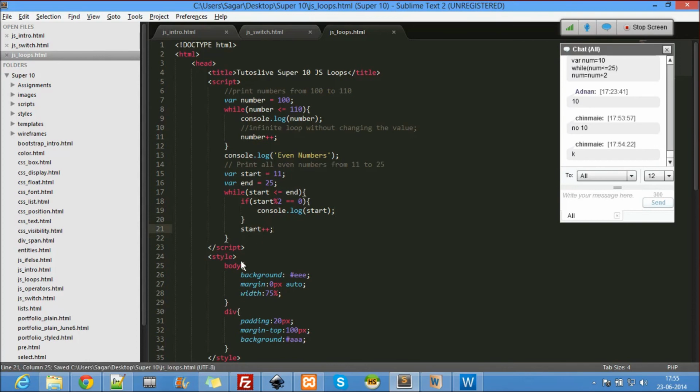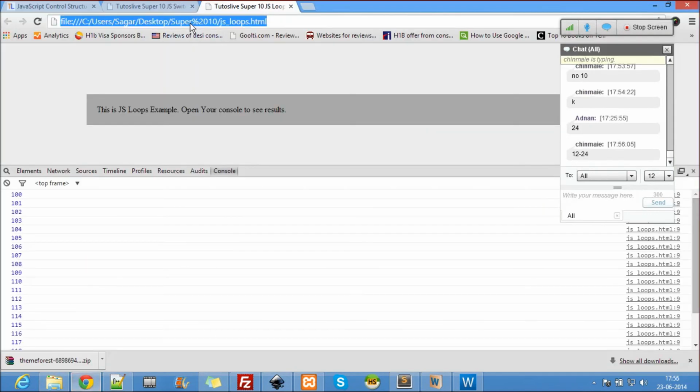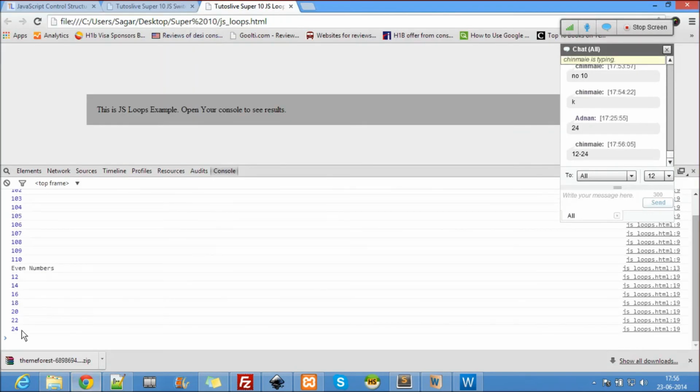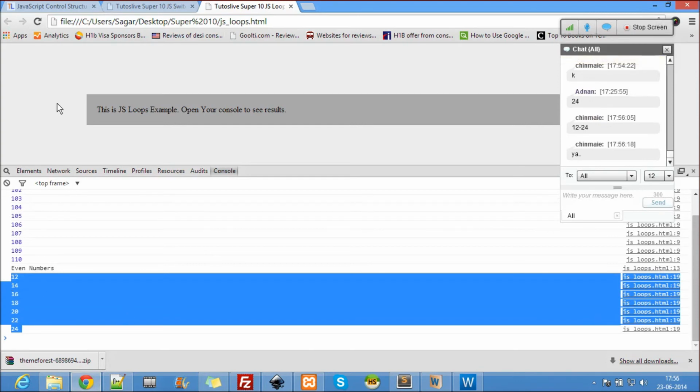So now let's see if it's really working out. What are the even numbers here? If start equal to 12, it will print 12, 14, 16, 18, 20, 22, 24. So now let's see. So even numbers, right? I'm getting it.